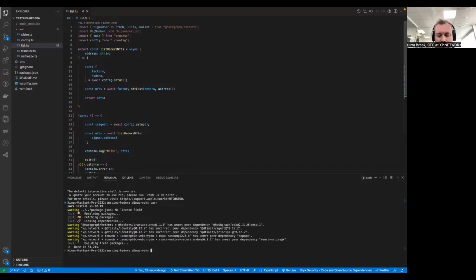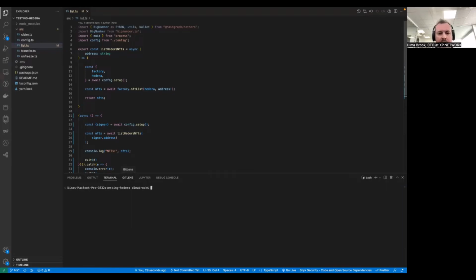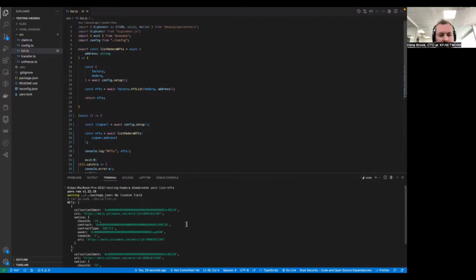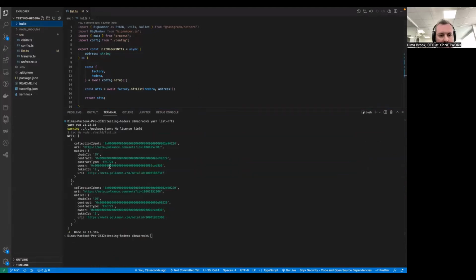So let's open a terminal. Let's clear it from the previous commands. And let's run it. Yarn list NFTs. Okay, and here it shows us the command that we are running in reality. So we're using TypeScript to compile the TypeScript files to JavaScript, and then we run them with Node. And the file is called list. So we create this list file in the build folder and run it. And then we can see that we received two NFTs that we have on Hedera.